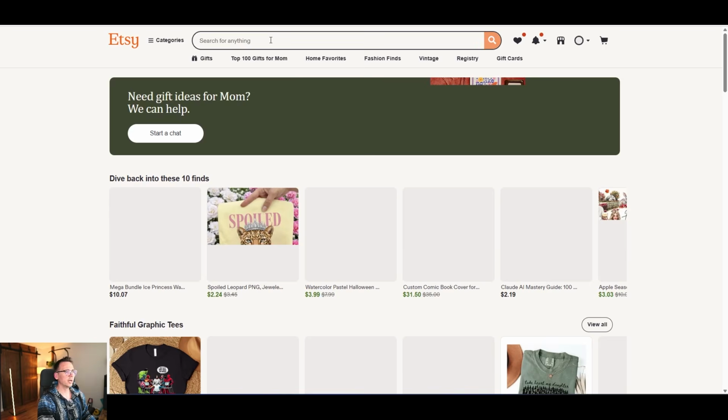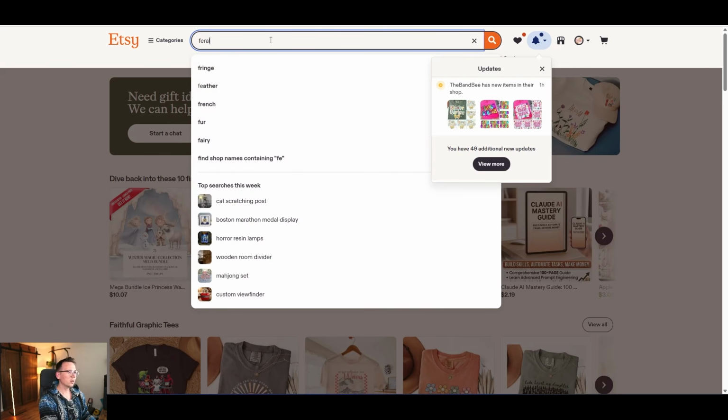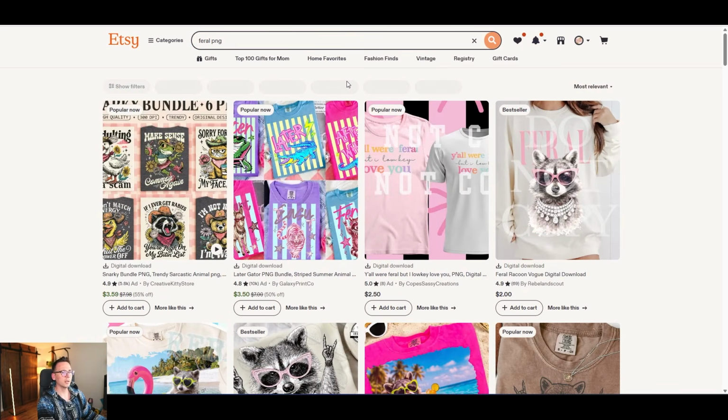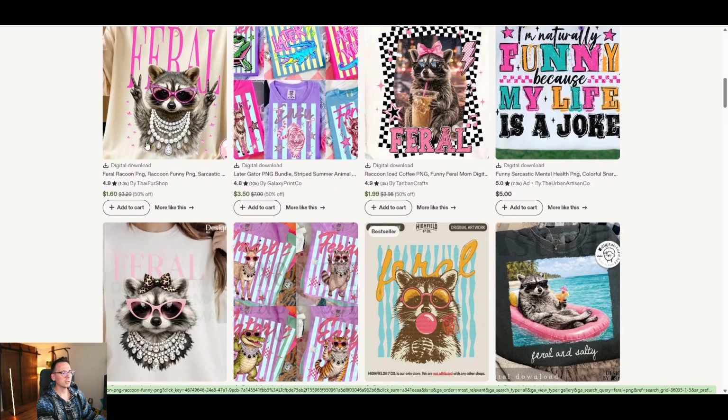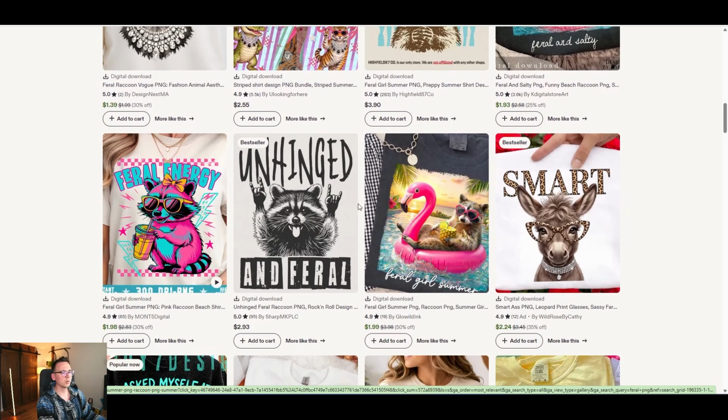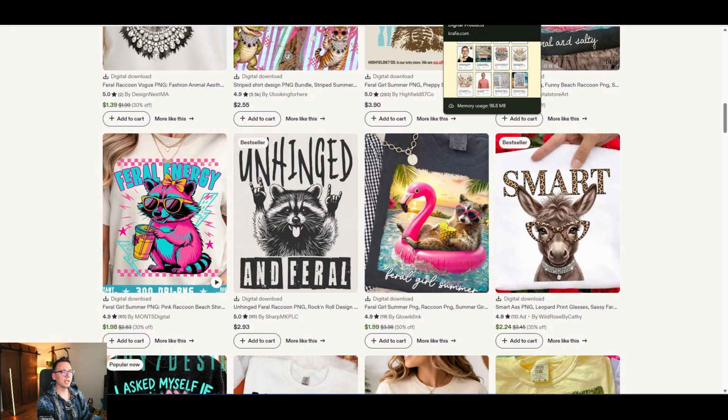On Etsy, there's this trend of these feral PNGs. Usually it's a raccoon or something like that, okay? Yeah, like that. You see, this is a raccoon. Here's another one, raccoon. Here's another one, here's another one, here's another one. There's a bunch of raccoons, right? So they're saying they created one with the possum. And there's a final test, okay?